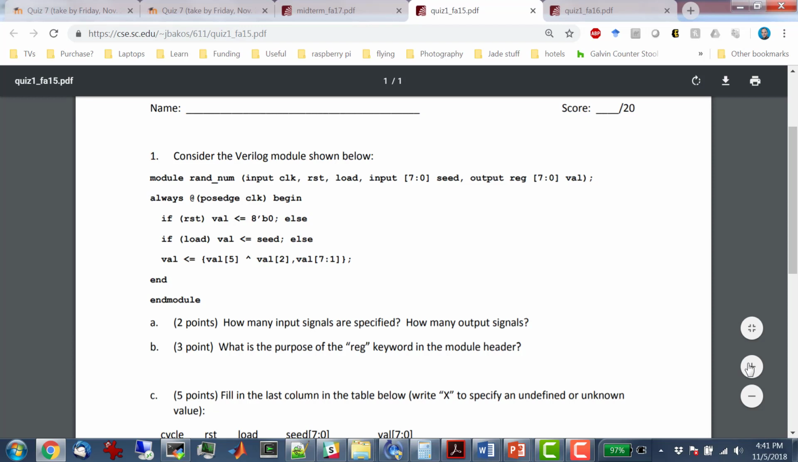And then it has always at posedge clock. Notice I don't have underscore FF here because this is regular Verilog, but you could also put underscore FF here if you want to. It says if reset, then I'm going to take the value and set it to 0. If reset is false, then I'll get to the else if load is 1. So if reset is 0 and load is 1, then I'll take whatever the seed is and I'll put that into my value. Else, the value is, and then more bit twiddling.